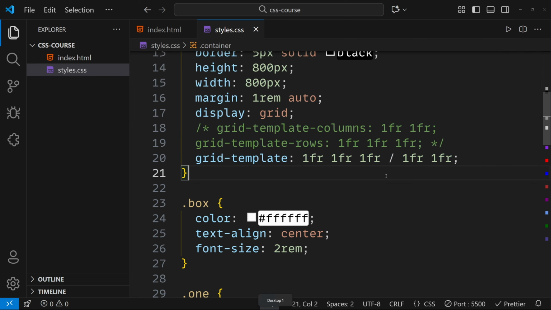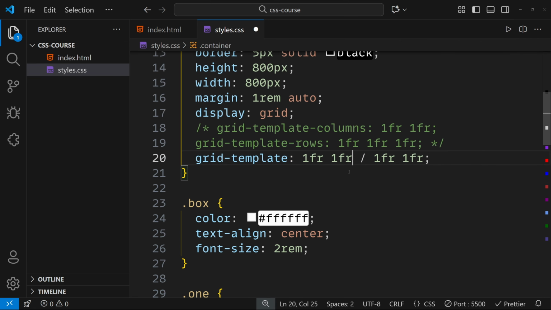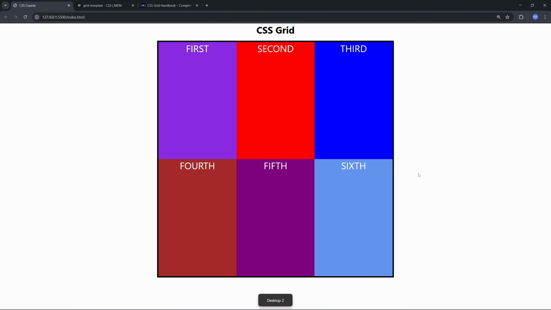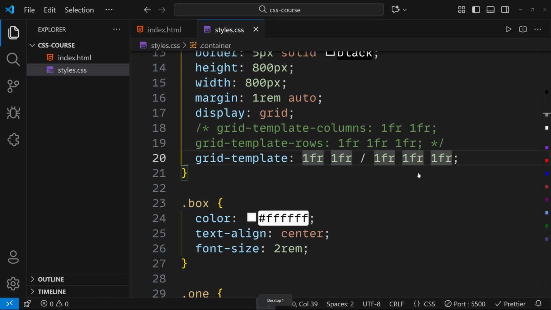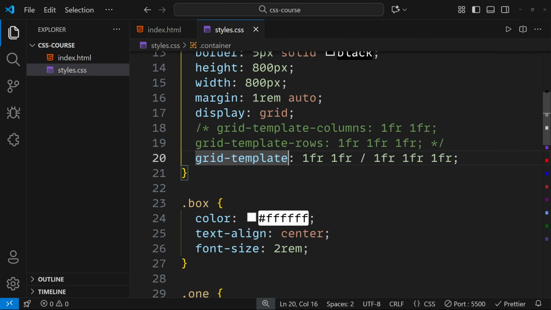So we can do something like that, or we can change it up as well. We can do something like 2 rows and 3 columns. So 1fr. If we do that, then we have 3 columns and 2 rows. So as you can see, in that way, we can use the grid template CSS shorthand property. So this is basically that.